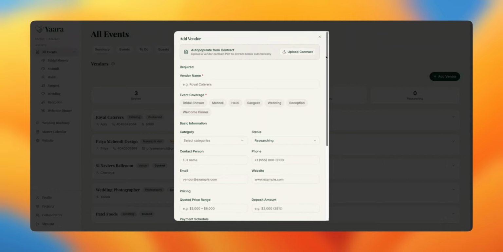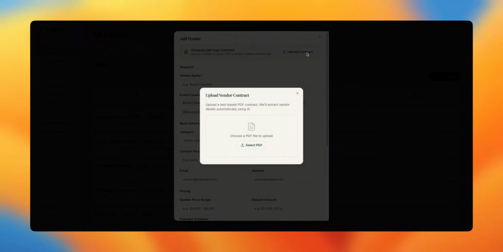However, the smarter thing to do is to go to the top of the Add Vendors interface and click on Auto Populate from Contract. Here, if you already have a contract you've received from a vendor, you can input this directly into the Auto Populate feature, and it'll automatically input all of the variables and all of the categories that you have within the Add Vendor interface. So let's do exactly that here.